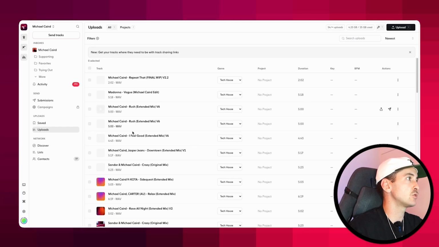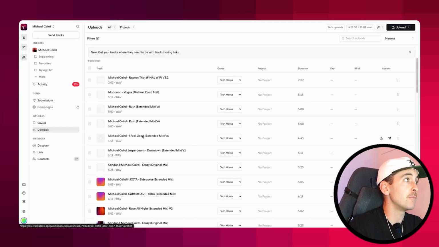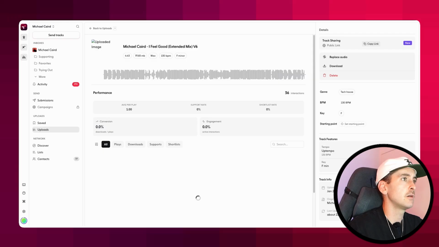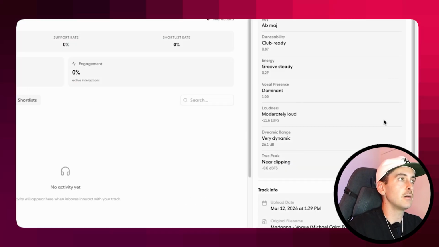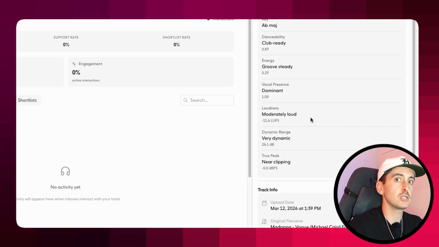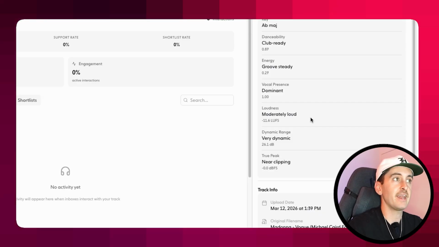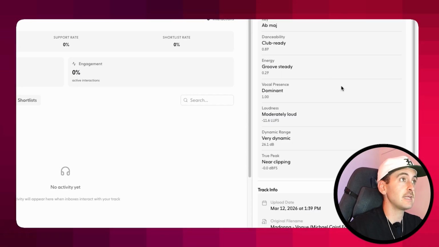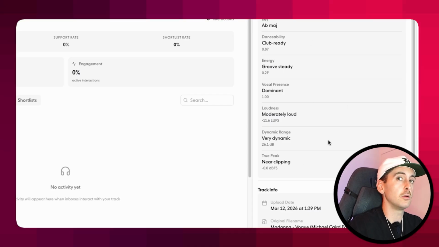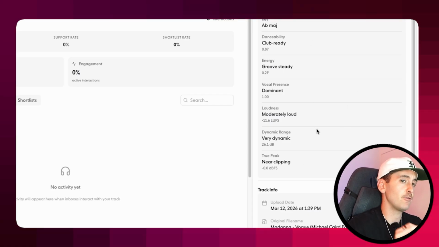If I go back to one of my records, which I know that I've mastered, we look at the screen here, this is a record that I've uploaded, and we can see here that the loudness is much louder than what it was before. And it actually tells you moderately loud. This is a good tool to use for understanding where your loudness sits and knowing if your tracks are at a club ready standard.